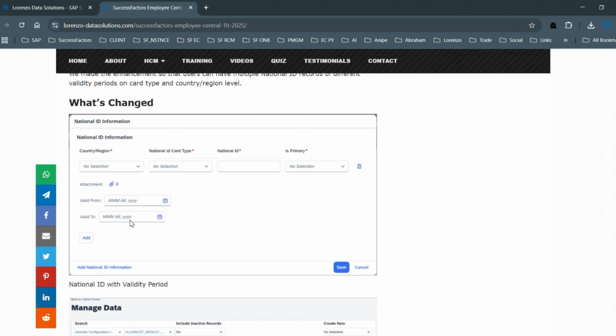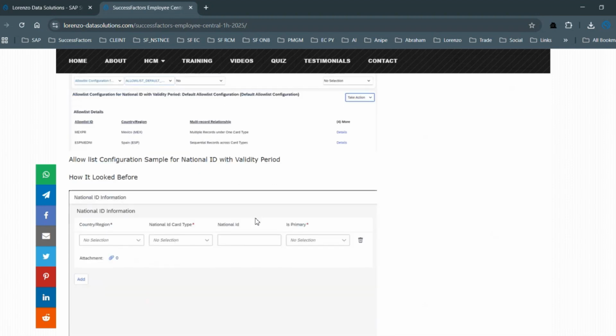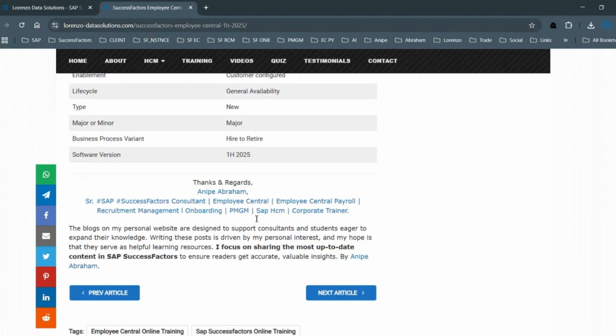Now on your job information portlet, you can see fields like Valid From date and Valid To. Suppose you are entering your corresponding national ID here: national ID type, card, region, or primary, and you can specify the validity period, from which period to which period this national ID is valid. This is one of the additional enhancements that you will see in production automatically from this particular release. But you have to remember that these two fields are optional, not mandatory. So these are all the technical details.